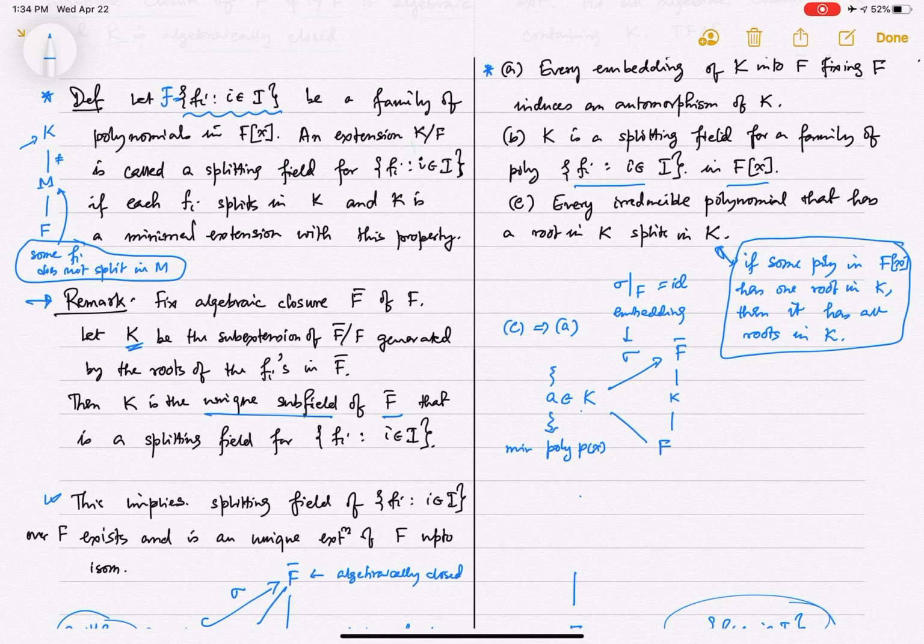But then if you take sigma of a, that's another root of P(x), because if you write P as some sum of c_i x to the i, the c_i's are in F. So the sum of c_i a to the i is 0. That's what a is a root of this means. Now if you apply sigma to this, you just get the sum of c_i sigma(a) to the i equals 0. The c_i's are in F. Sigma fixes F pointwise. So the c_i's do not change when you apply sigma. So that tells you that sigma of a is again a root of this polynomial.